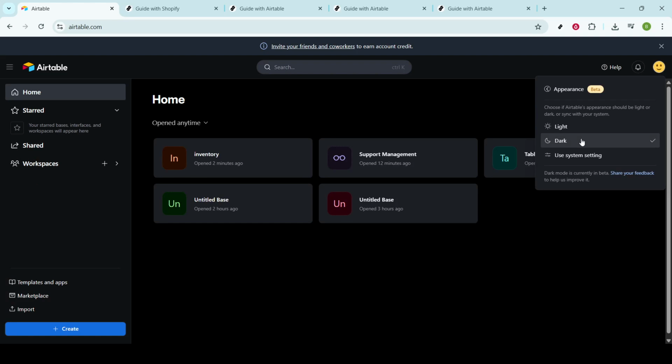If you ever encounter any glitches or issues with the appearance settings not taking effect immediately, a quick browser refresh can often resolve these minor hiccups. Additionally, it's always a good idea to ensure your browser is updated to the latest version to enjoy full support for all the features Airtable has to offer, ensuring a smooth and seamless experience.